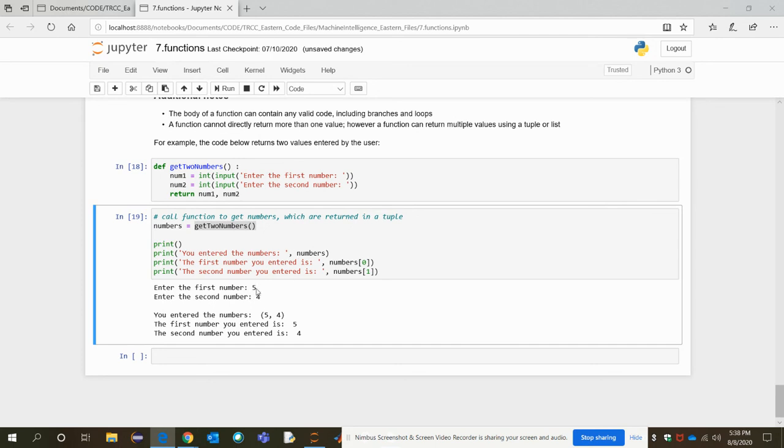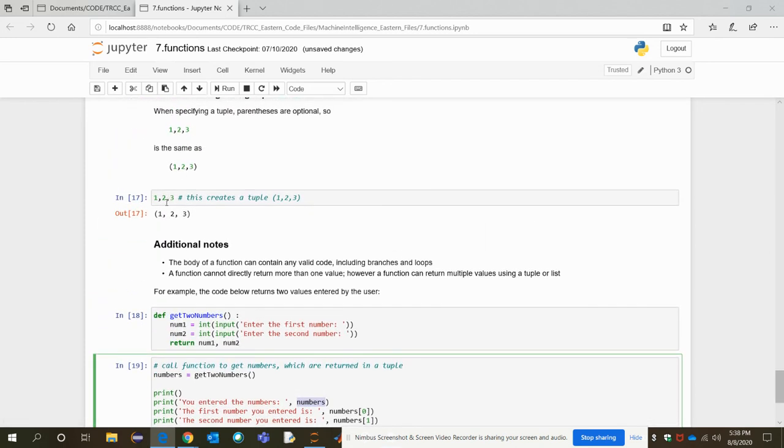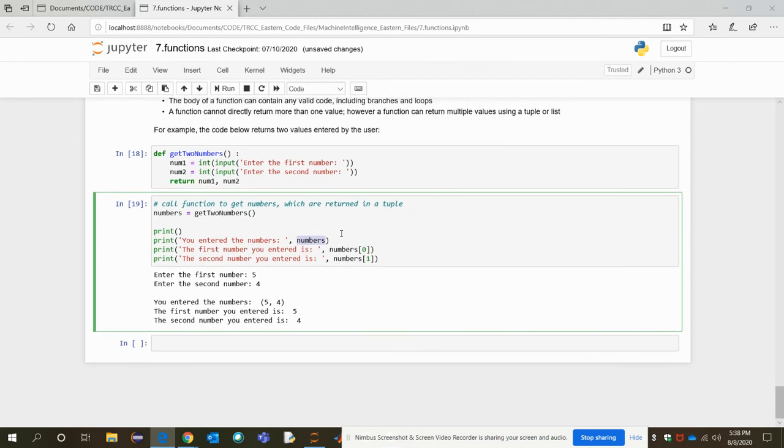What happens then? 5 and 4 are returned both together from the function definition as a tuple. When you do that, with the brackets, it will add the brackets around both of the elements, and the first element is entered in this way. If you print the tuple numbers of 0, it will print the first one. Numbers of 1 is 4 and it will print 4. So this is all about functions.